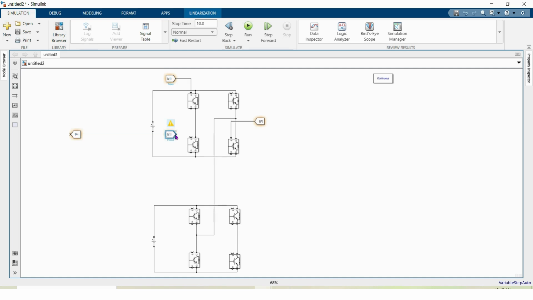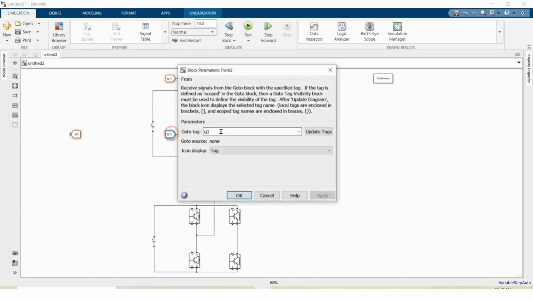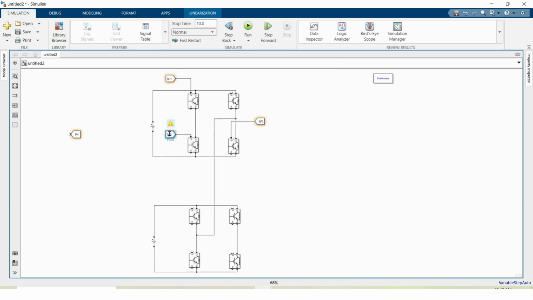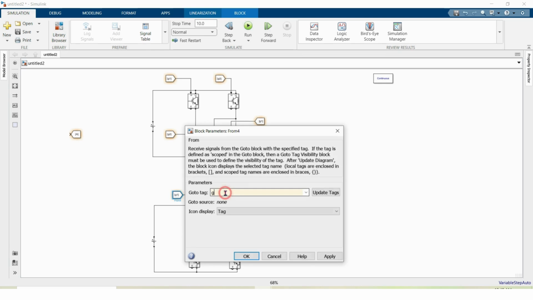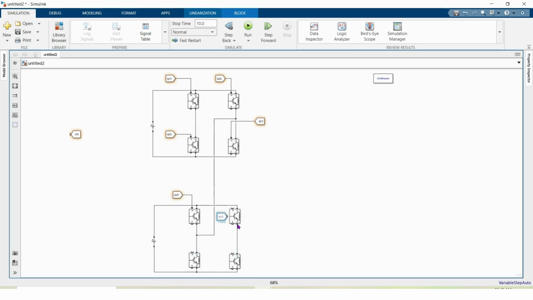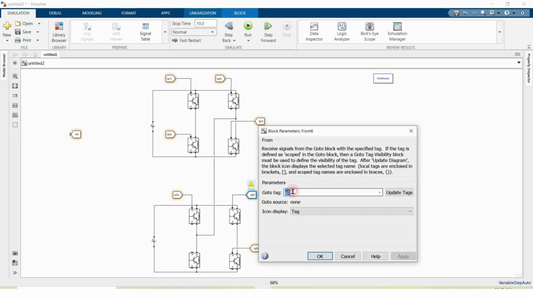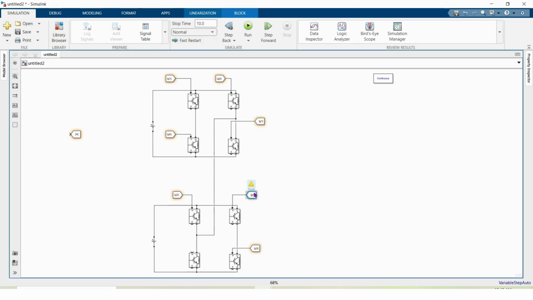This will be our gate pulse G2, and the same gate pulse will be added here, G2. Then this will be our G3, and similarly the G3 will be connected here. And this is a G4 block, and similarly this will also be our G4 block. So all the circuit arrangement is done.